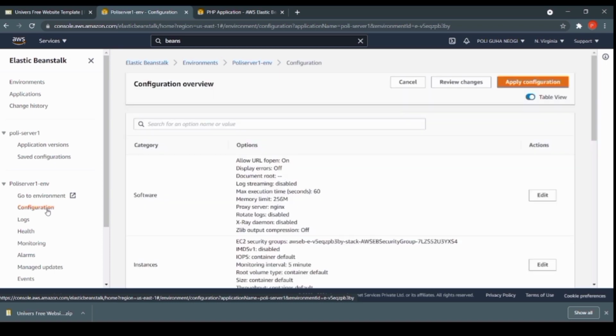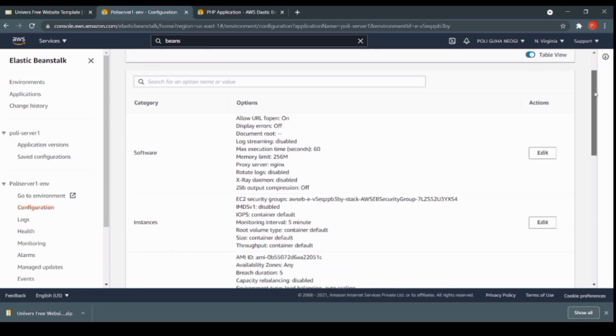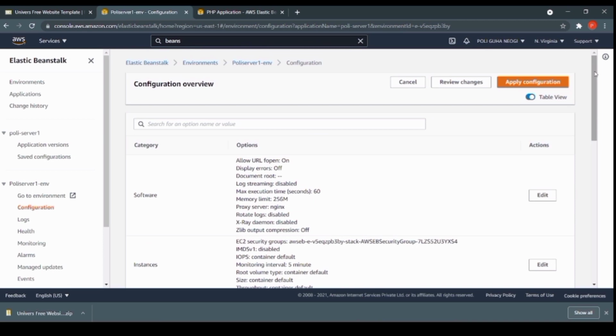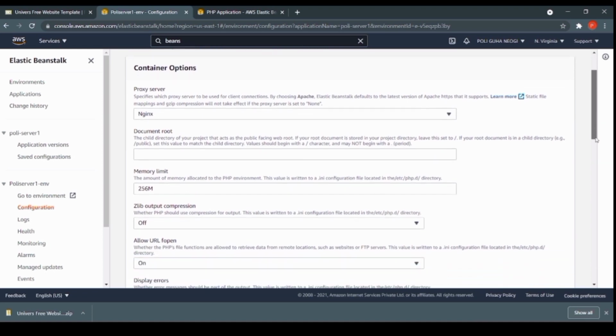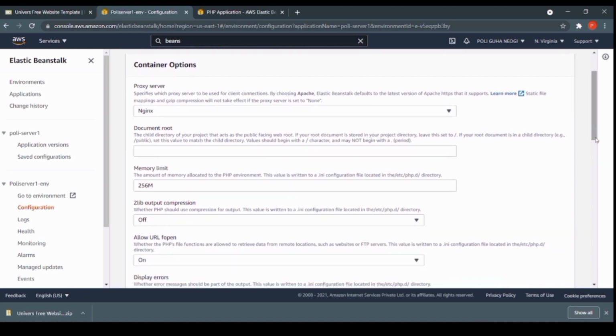Now I'm going to configuration and editing the software. Here we can see some container options and all these things are fine. I have to give the document root name. That should be the renamed file name. I renamed that file with freelancer.